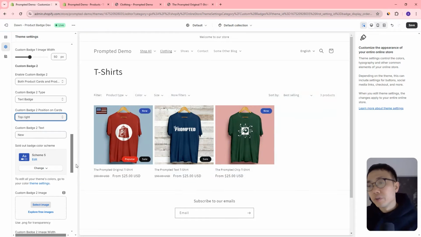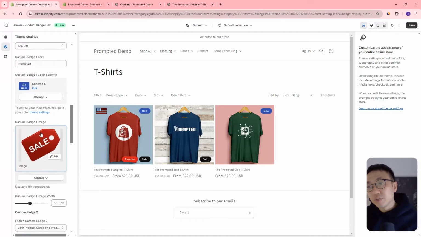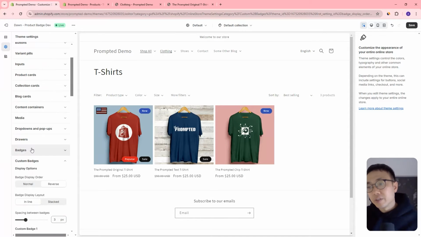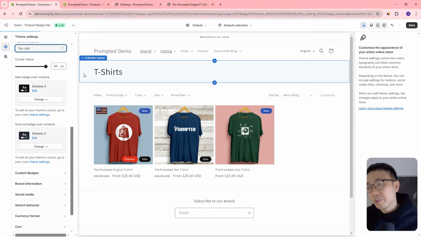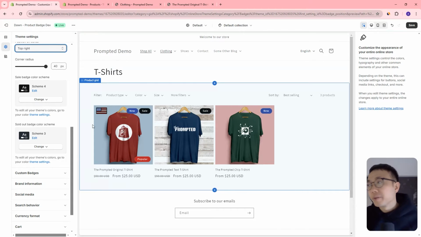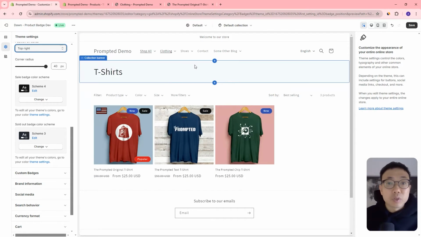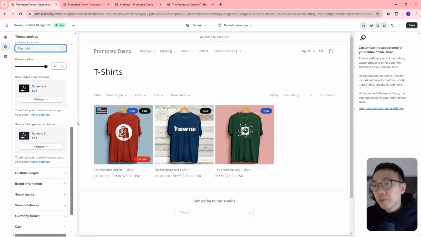The same goes for your original badges, right? So if you come to your badges area here, this is where the standard badges are being controlled, and you can also change where that's showing up. So you could make that, oh, it's already bottom right, but you can make it top right, for example. Stack with the sale up there. Okay, so let's keep moving on.